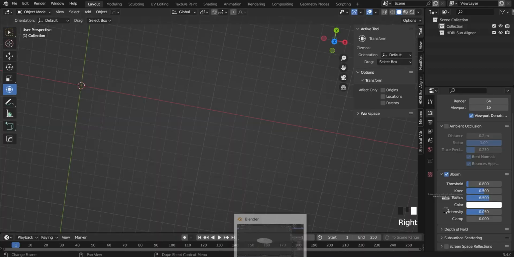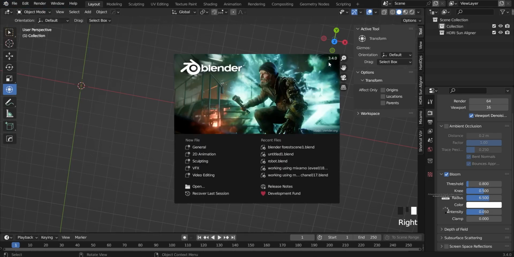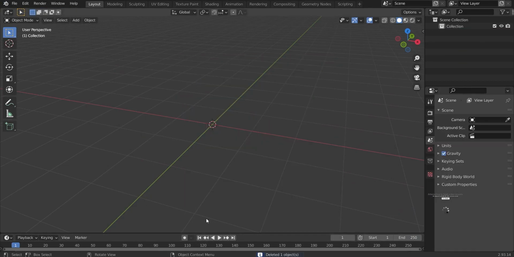So I have opened two versions of Blender. You can see that from the splash screen of Blender: Blender 3.4 and another one is Blender 2.93. Let me delete that. So we are going to make this scene from the library of Pixel Bridge, and you need to download and make an account over there.